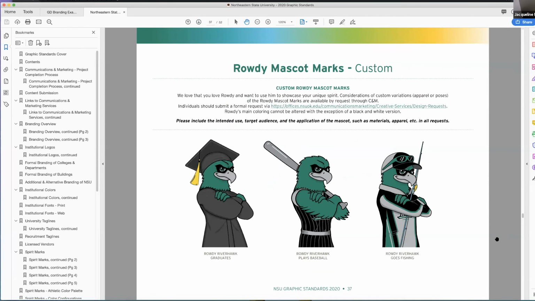Do you want a custom Rowdy? We can help. There are a few examples of how we've customized Rowdy. Just look, he's graduated, he plays baseball, and he goes fishing. Rowdy does it all.